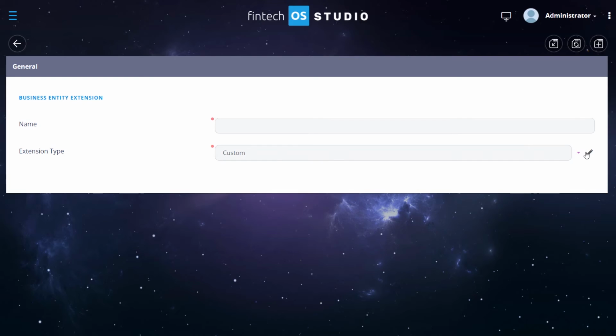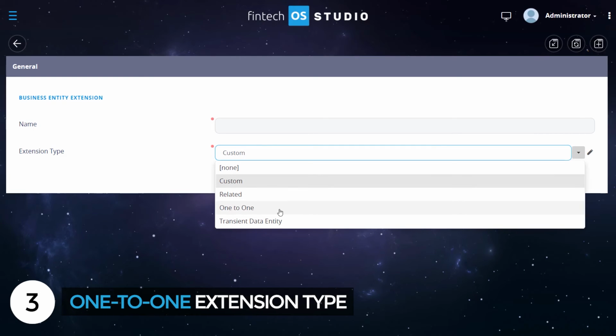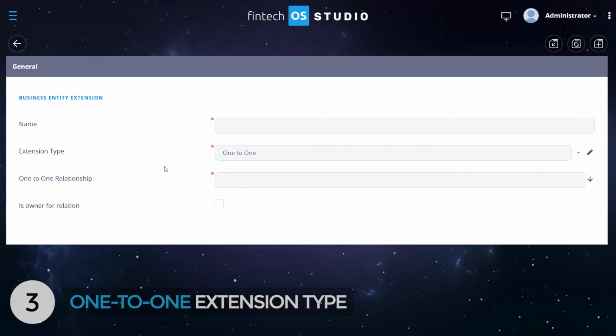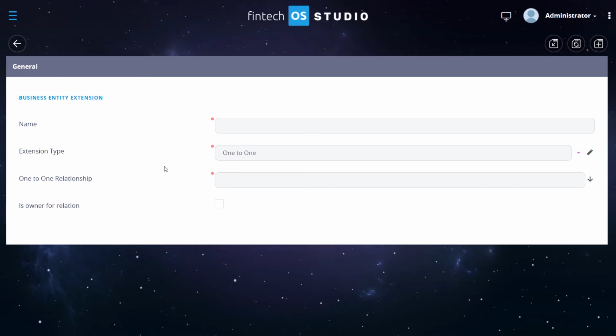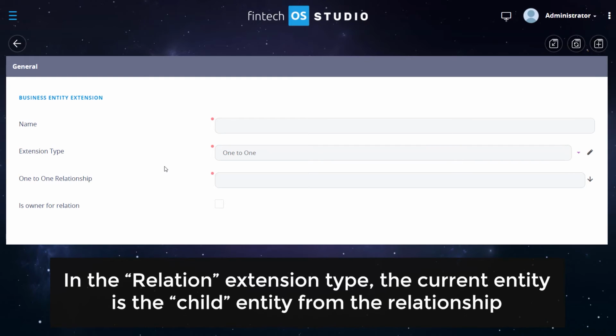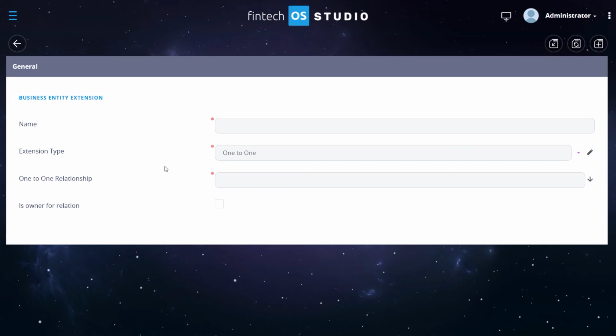And this time, let's choose the one-to-one extension type. Now, this is very similar to the relation extension type, but remember that in the relation extension type, the current entity that we're working on was the child entity in a relationship with another entity, right?